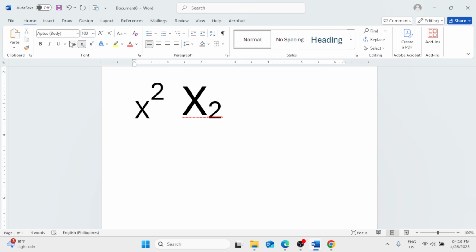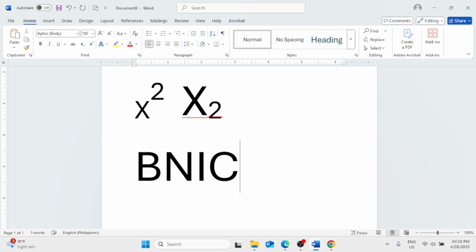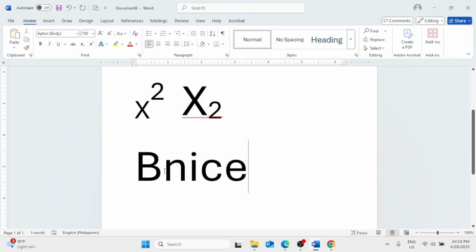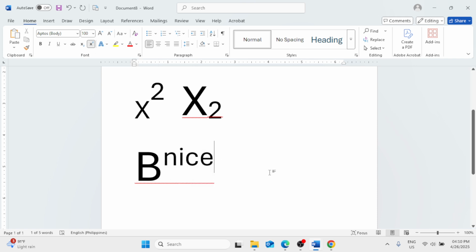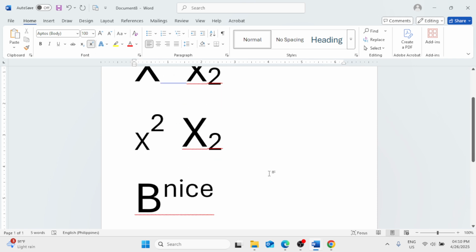Now let's try with a word. Let's type B and then the word nice. Let's set this to small letters. Select the word nice and then you will find this option, superscript. Click on that, and it's as easy as that.